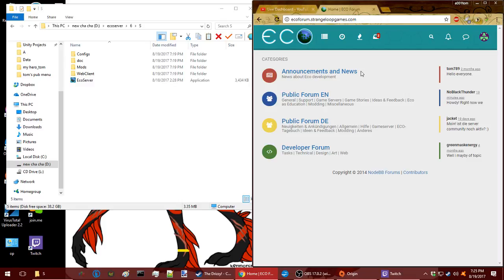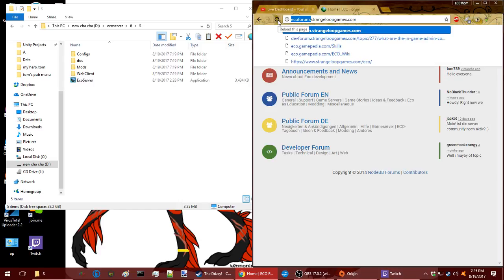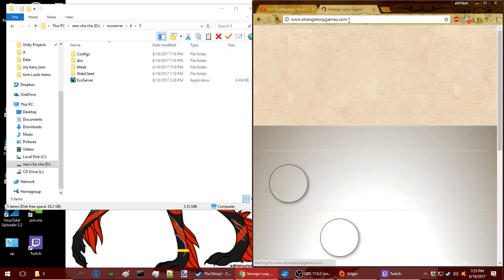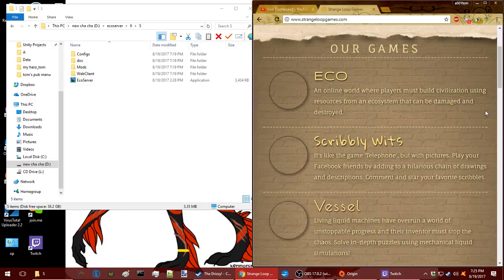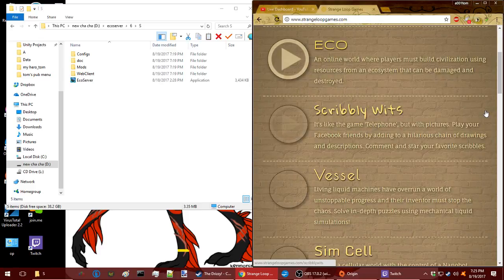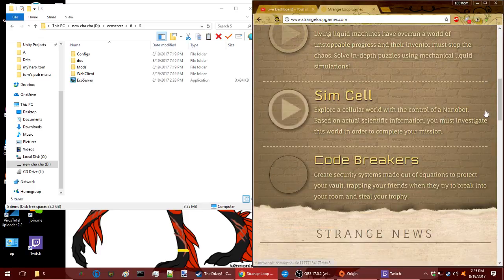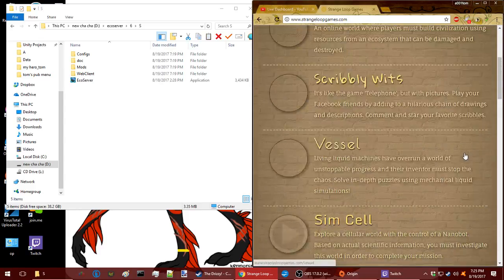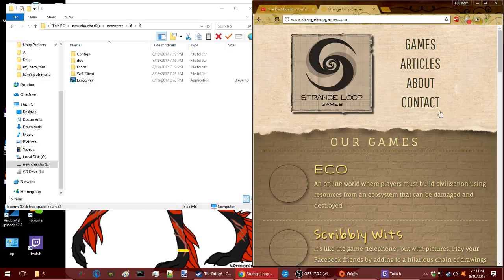The homepage will allow you to do various things, from posting, to announcements, the English and Dutch versions, along with the developer forum. Of course, they always say that antivirus software will have issues running. To actually go to that main website, you can just go to strangeloopsgames.com, which has a variety of games, which are actually all educational games, which is really cool of them.